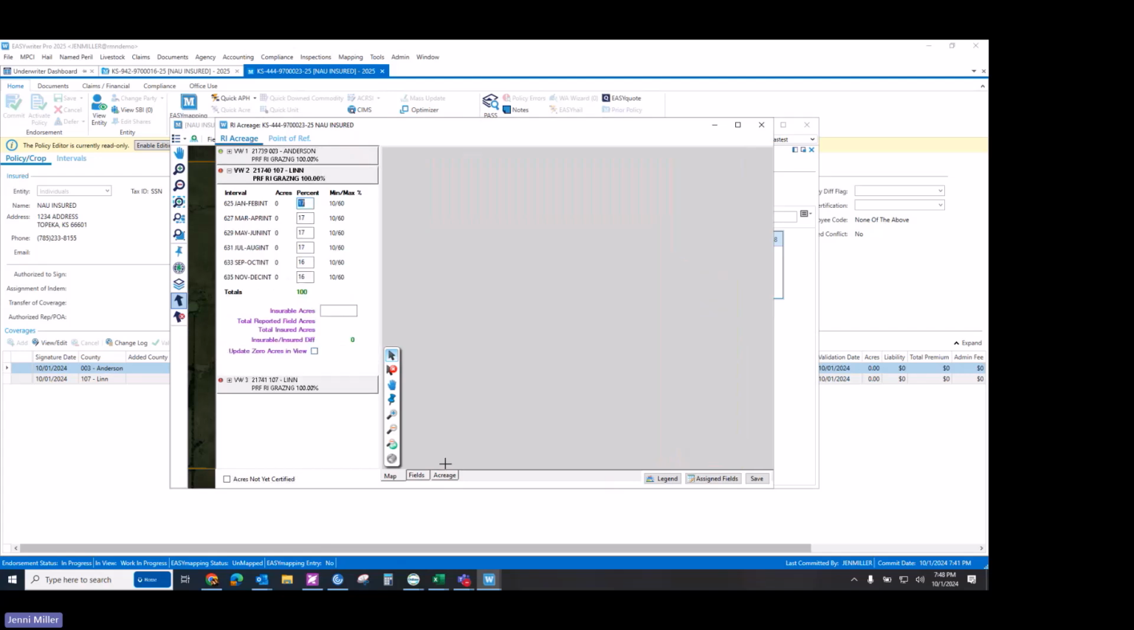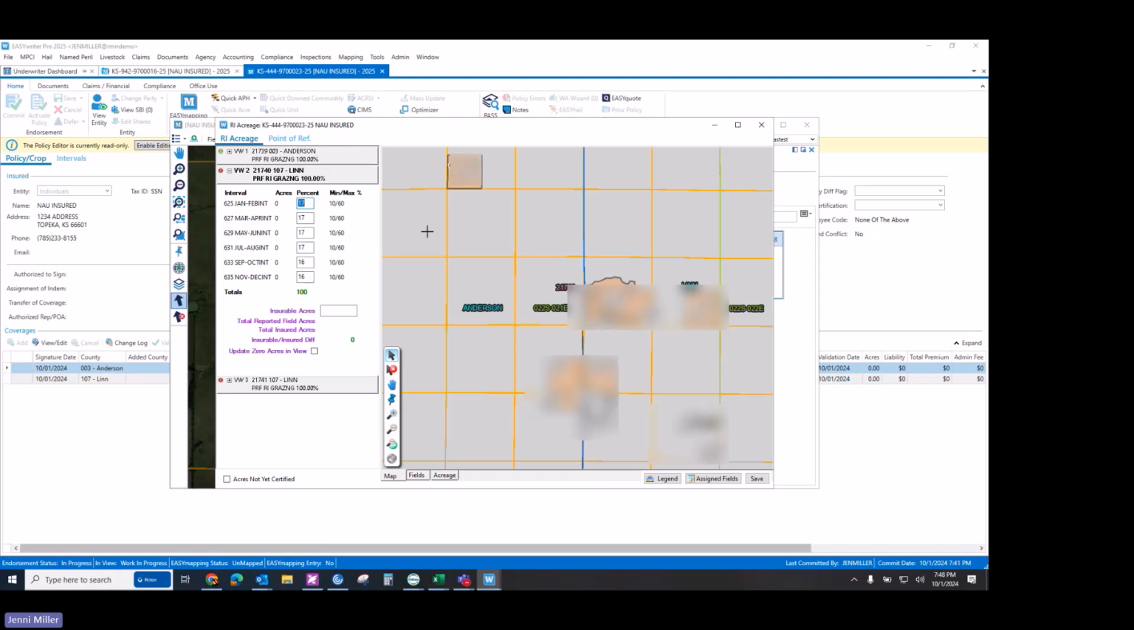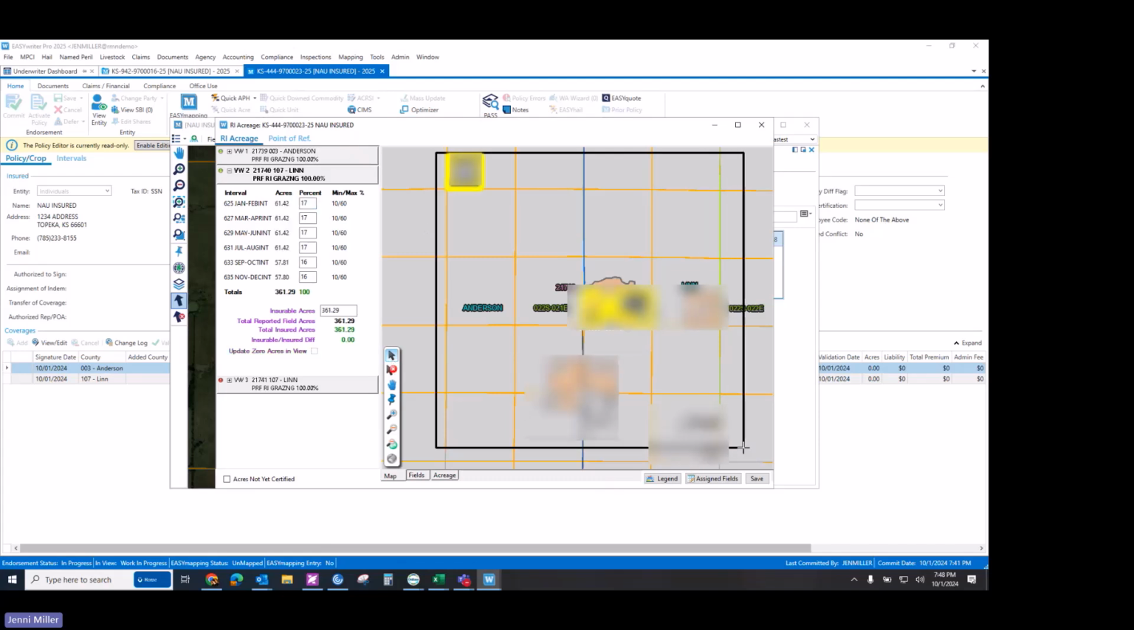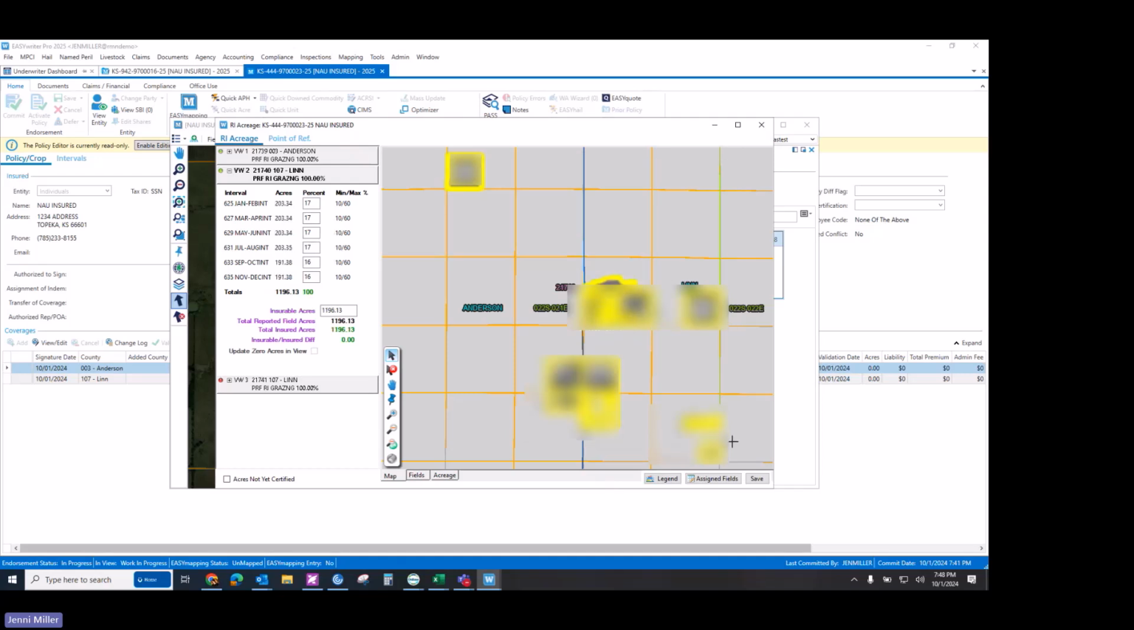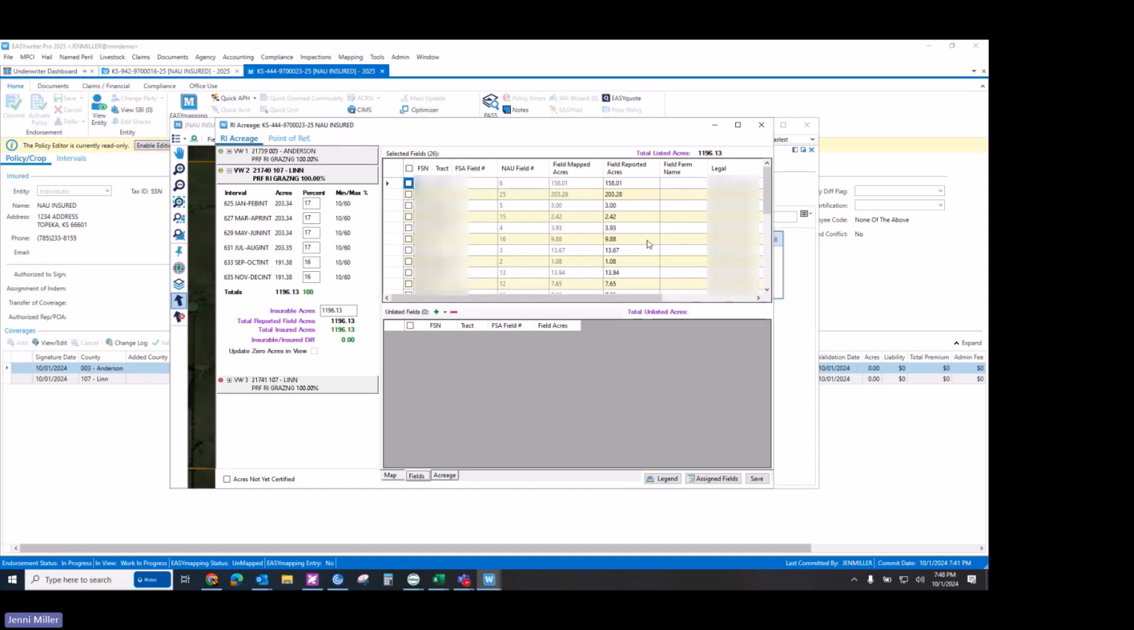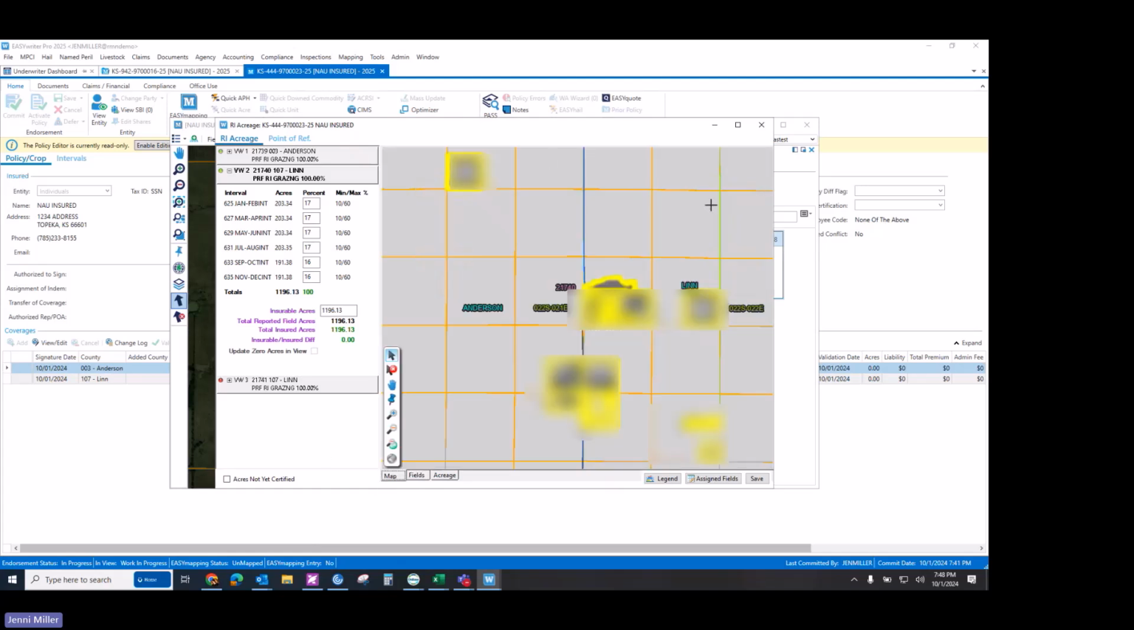So same concept. You can click on individual fields. You can also drag and drop to select multiple fields all at once. Same thing, if you need to reduce any of the reported acres, you can do so here from the Fields tab. But if I have keyed everything that I want from this view, I can move down to the next one.